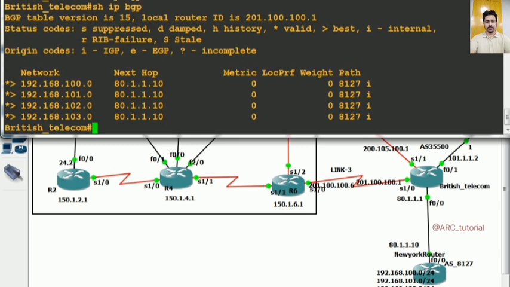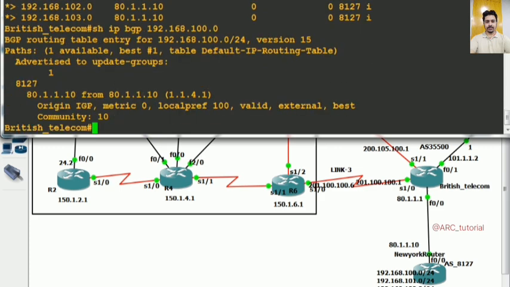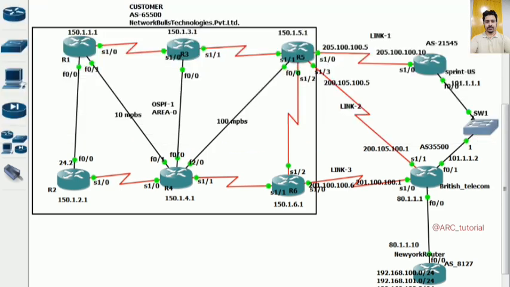Now if you move on to BT and check it with show ip bgp, it is receiving all prefixes. In the BGP table it will never show you which prefix contains which community value, but if you open it in detail then it will show you. See, now it is coming with community 10, and further this BT will advertise these prefixes in the direction of R5 and R6, as well as in the direction of Sprint.